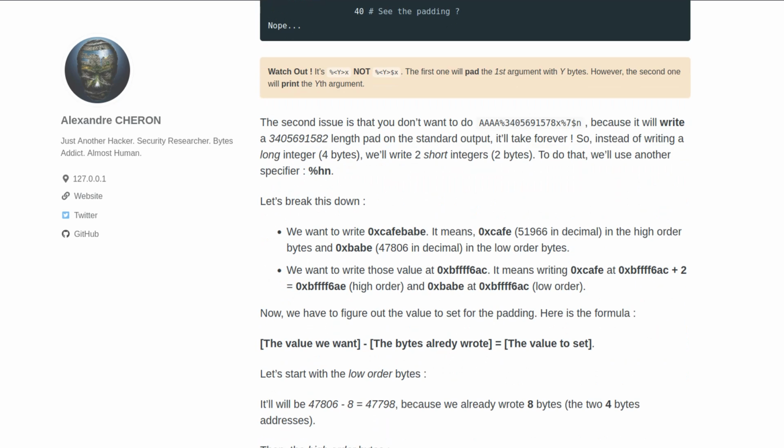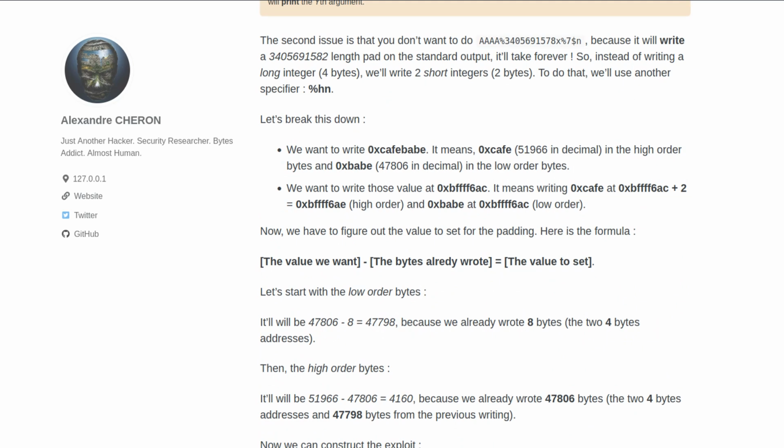The second issue is you don't want to write the full number, because it'll take a long time to write that out to the standard output. So instead of writing all 4 bytes at a time, we can write 2 short integers using this specifier, hn. So if they want to write 0xcafebabe, they can write cafe to the higher order bytes, the top 2 bytes of the address, and then 0xbabe to the lower order bytes. So we're doing 2 smaller decimal values rather than trying to write all of that at once.